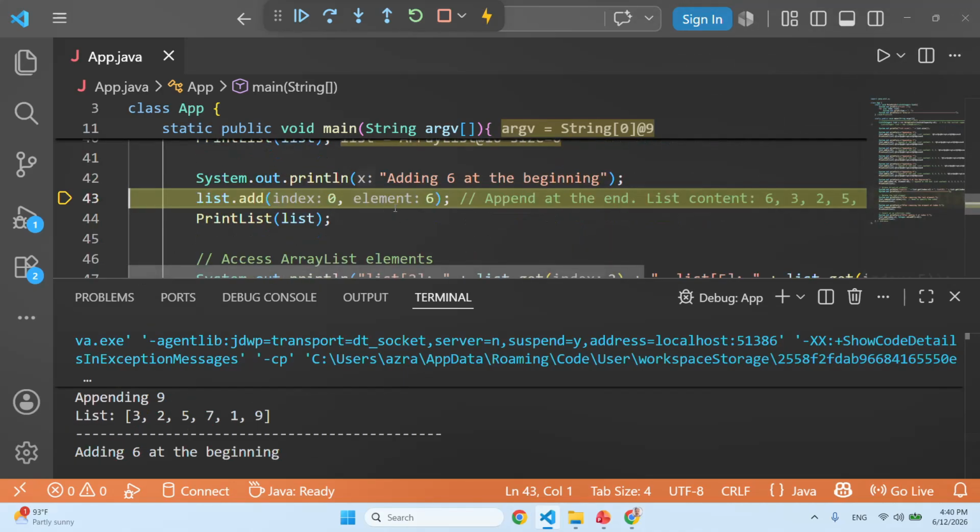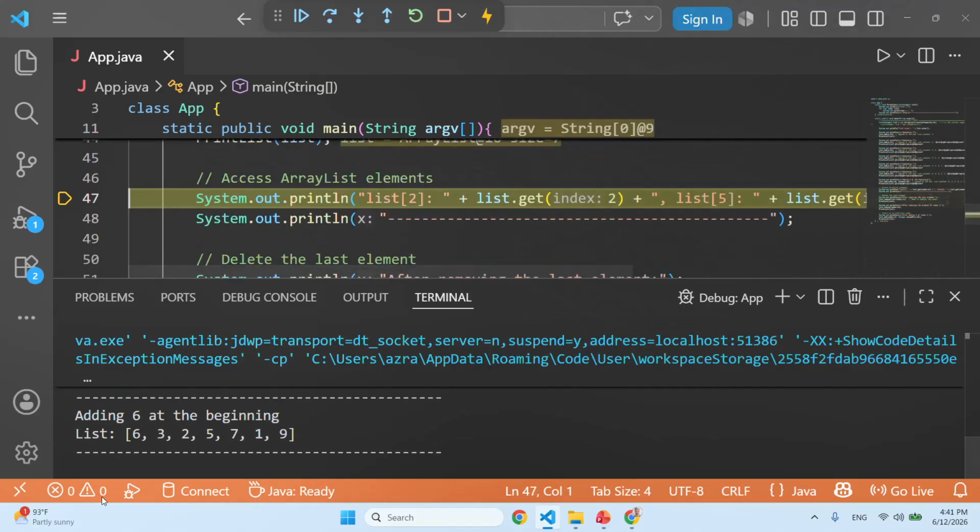Now I'm going to add an element at the beginning. I'm using the second add method, where I'm specifying the position at which the element should be added. So 6 will be added at position 0. This is the list. Now 6 will be added at the beginning of the list, and let's print it out. And now you can see 6 has been added at position 0.